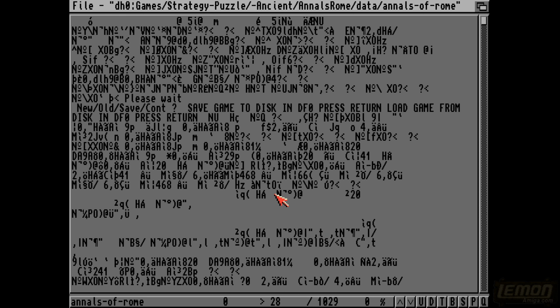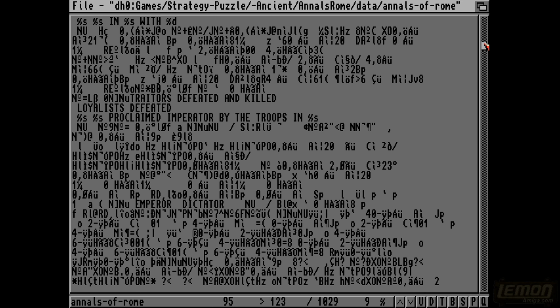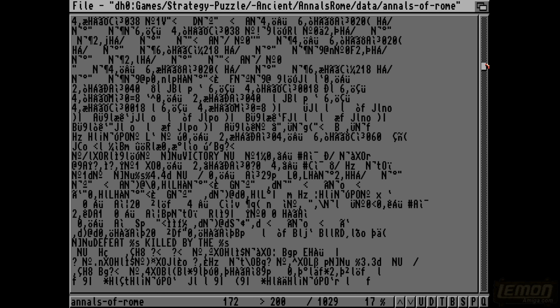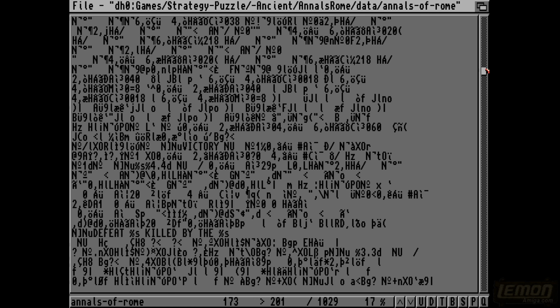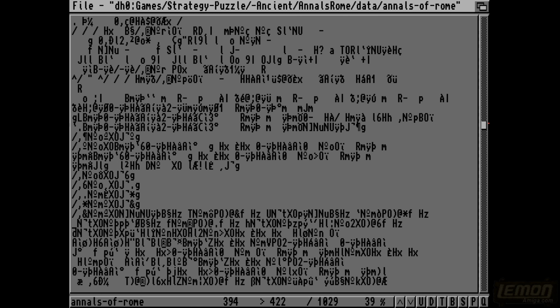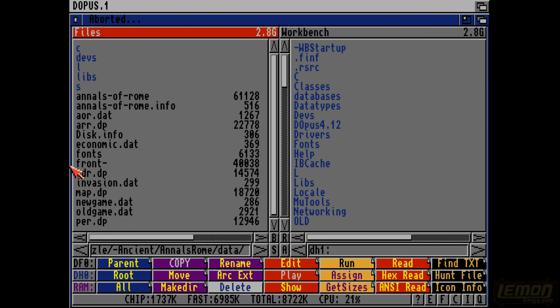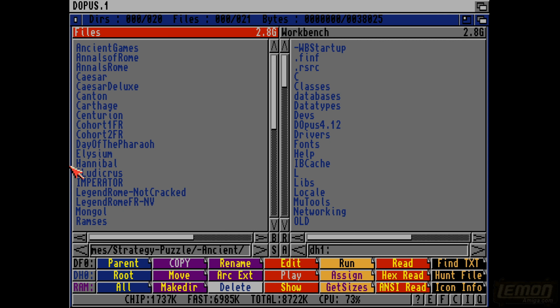Annals of Rome, I'm not even sure that even works. Save game to DFO. So you can change the prompts there, and leg, limb, Roman, garrison, orcs, has died, aged, proclaimed imperator by troops in. So you can see these are announcements within the game. You can then change them. And army, rebel army. So you can see various things listed out on that particular game. Nothing really jumps out at me as something that we particularly need to edit.